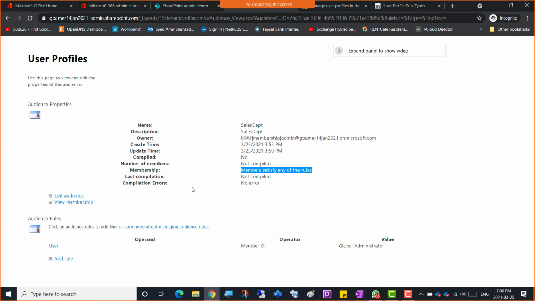Anyway, if we go down here, audience rules, click on audience rules to edit them. There is audience rules there, and there is add rule also showing there, right? So overall we were talking about that if these are the audience who belong to this group, then what are the rules there? So there's an add rule showing here as well. I'm going to click that add rule now, right? I'm going to click add rule.